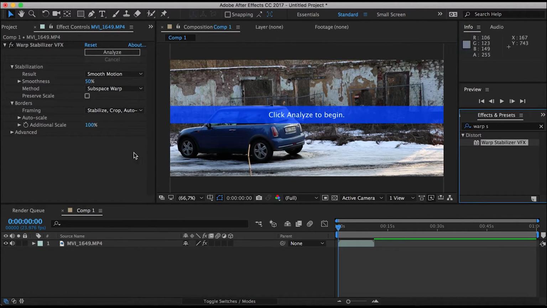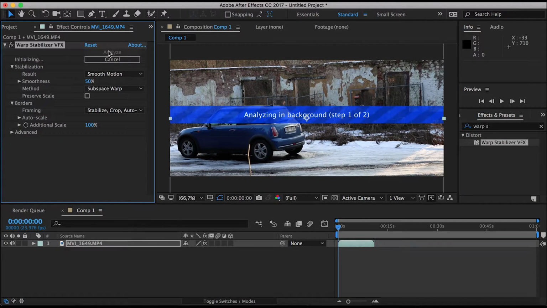I've already done this, and then you just want to hit analyze, and this might take a while. We'll be right back as soon as this analyzing part is done.